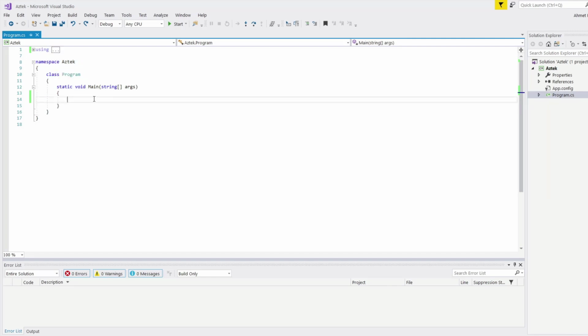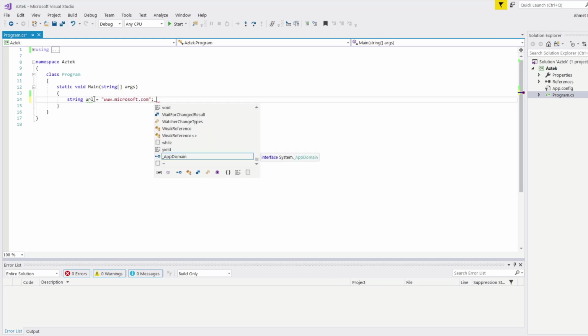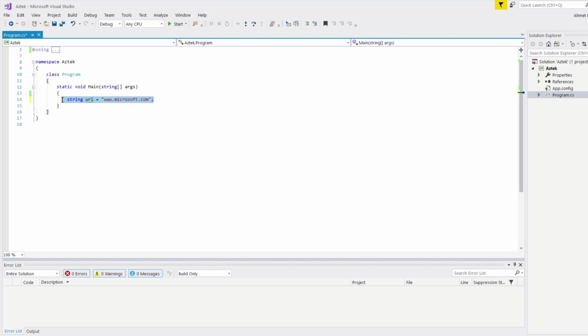C# command. So I'm just gonna write string URL and I'm just gonna assign this as some website address. So let's just say Microsoft.com. Now I assigned my string a website URL, right?